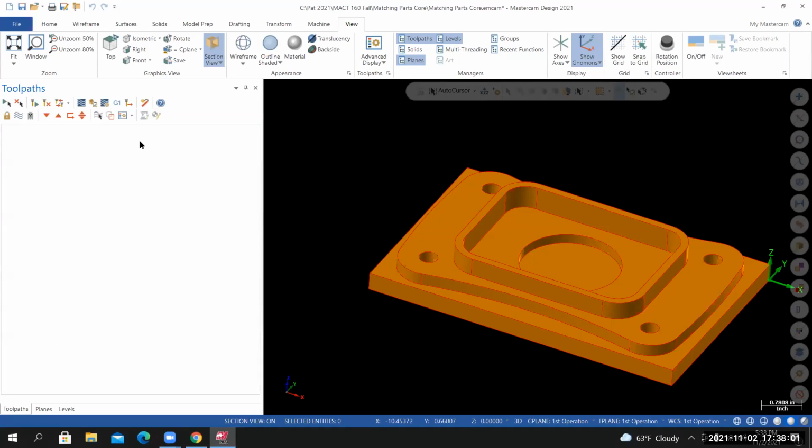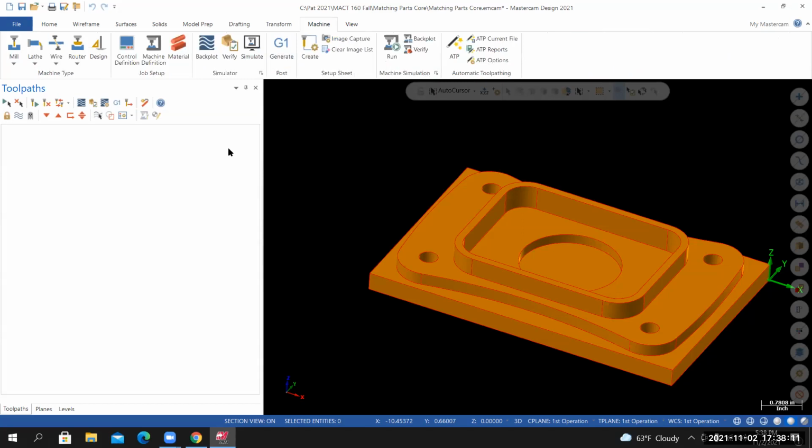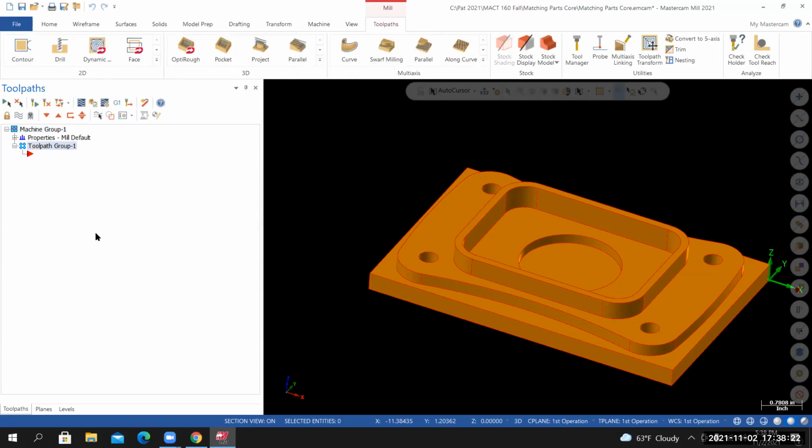You can currently see that I don't have anything inside of the toolpath manager. The brand new toolpath manager, empty. Let's bring in a machine definition. Go to machine. In the machine type section, you'll see mill, expand mill. And then for this project, select default. You'll see the default machine group placed in the toolpath manager. We're going to make some changes to it.